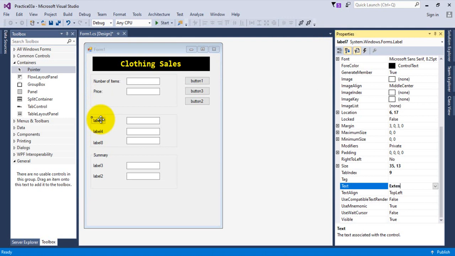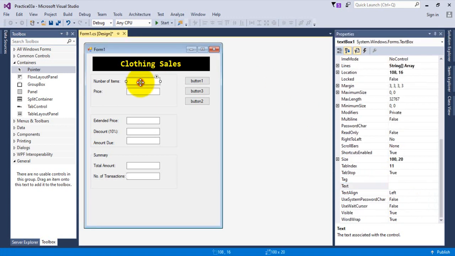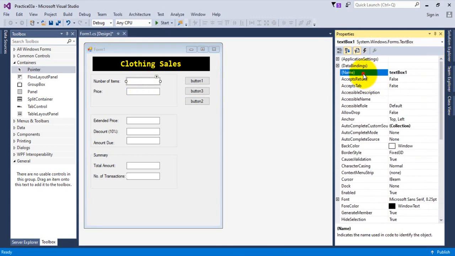Then it is extended price. Next is discount, 10% discount. It is by default we are giving 10%, and amount due for this invoice. Then total amount. Next is number of transactions, that is the accumulated transactions. Okay, transactions. Fine. And we will give a proper name for these text box controls.